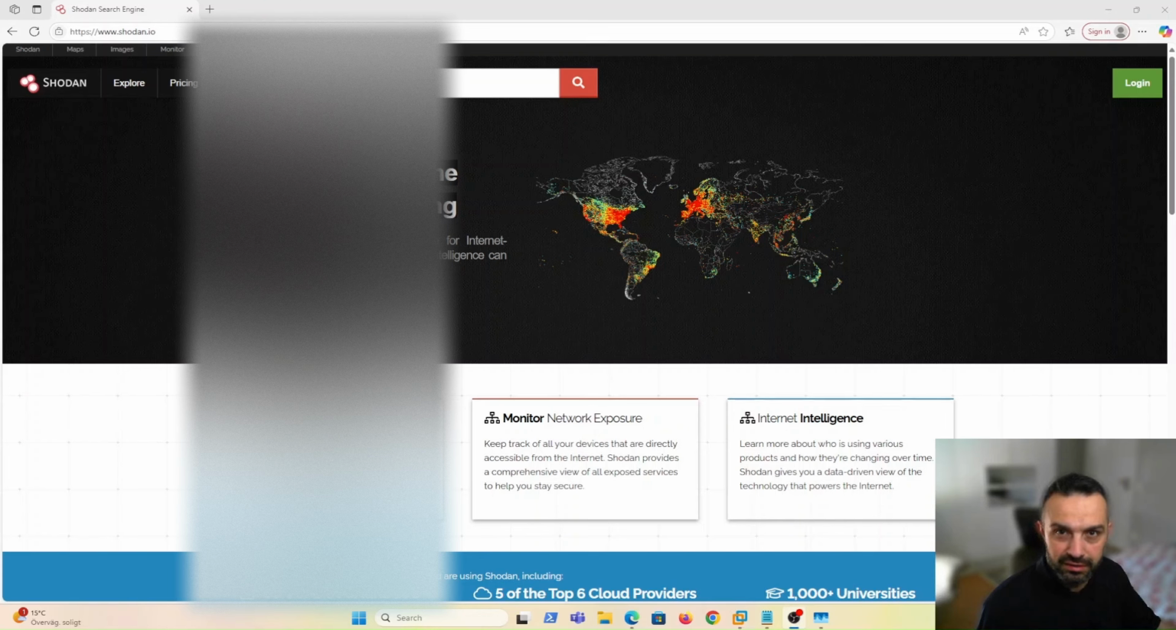So let's get started. So what is Shodan? Shodan is an OSINT, or open source intelligence tool. It scans the entire internet for devices, grabs metadata, banners, open ports, services, even geolocation, and displays it all in a searchable way. That means a hacker can type in a few keywords and discover devices running outdated software, exposed login portals, or vulnerable web services.